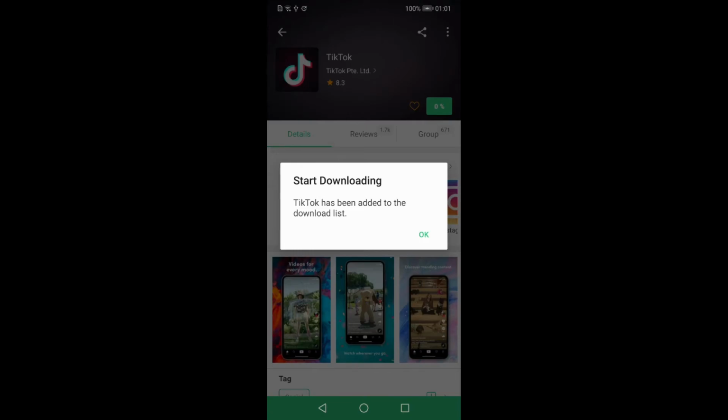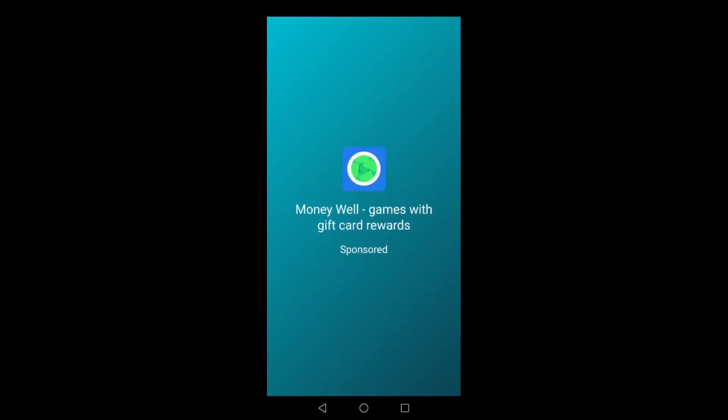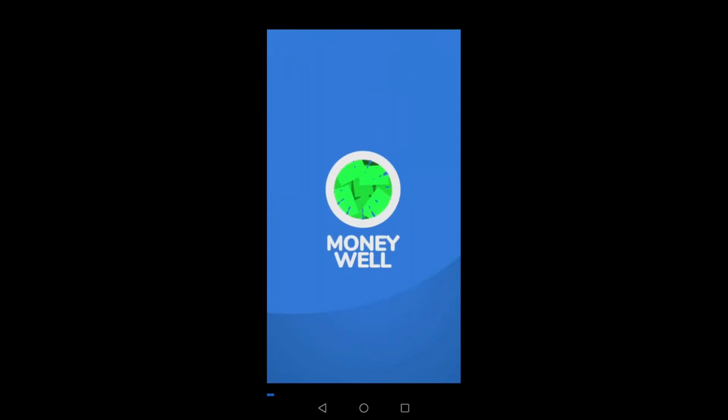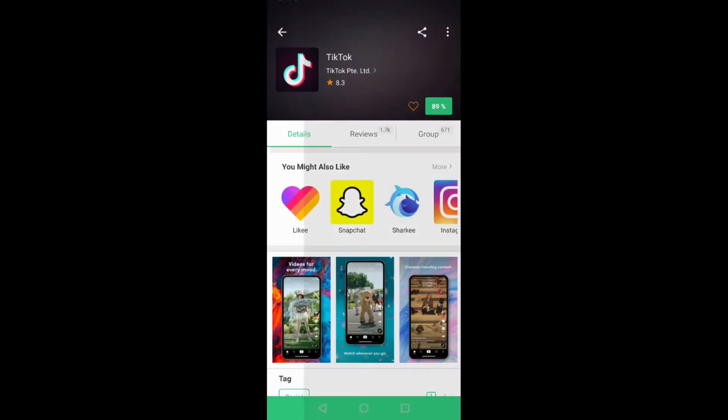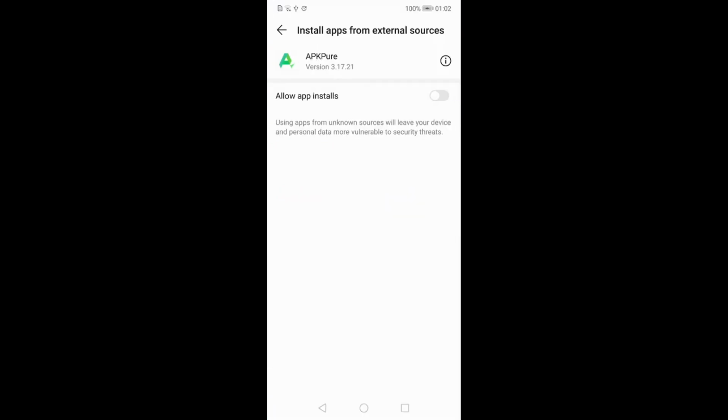Now, just like a file manager, because this is an app store, it will ask us, just like the file manager, for permission to install applications. Just a moment, I'm gonna skip the ad. The ad is done, and we can see that it's still downloading. Okay, and now we see the security pop-up. Install apps from external sources. Do we want to allow the APK Pure, which is an app store, to install third-party applications? Yes, we do want that.